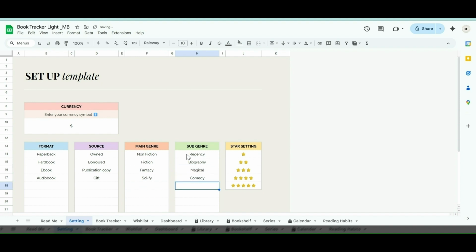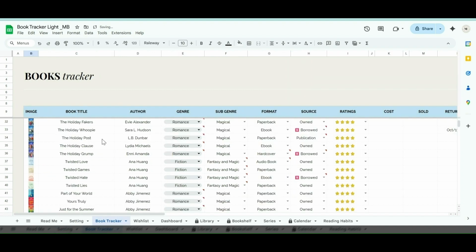The star rating setting is optional. If you want to customize the stars, you can do so here. If not, you can leave it as it is. Now the Setup tab is complete. Let's move on to the Book Tracker tab.